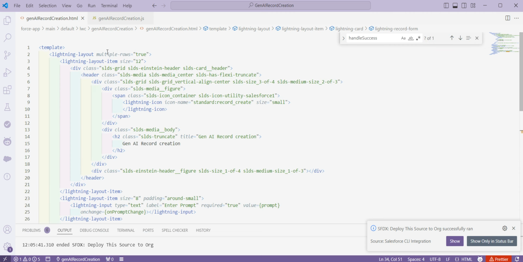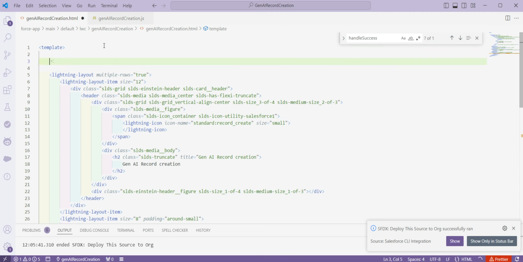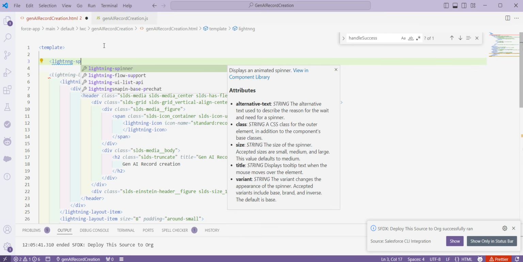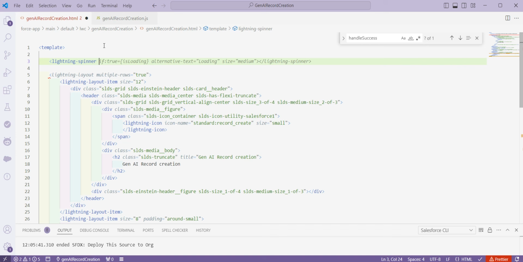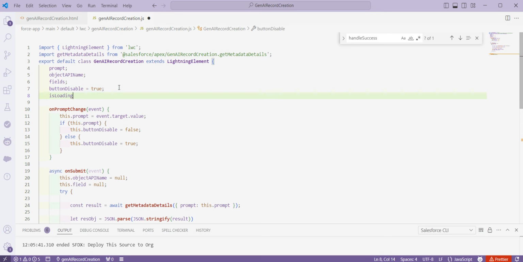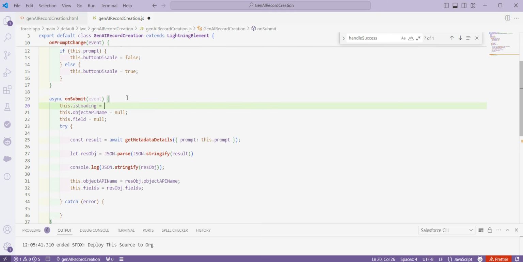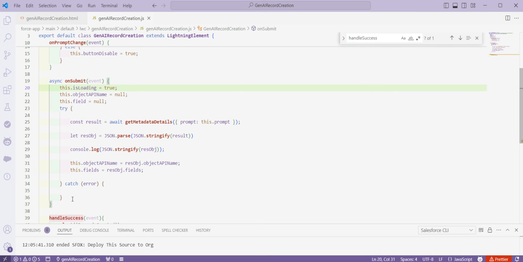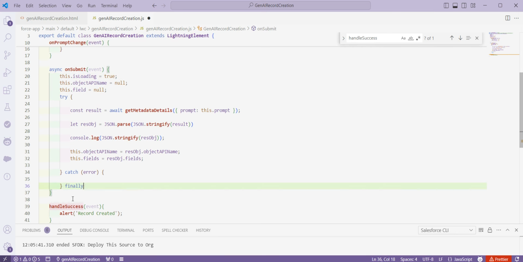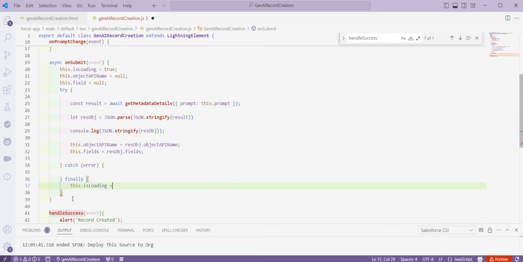And I'm gonna add a spinner. So I'll say lightning spinner, and I'll use is loading, alternative text, size is medium. So I'll create this property. By default the spinner will be false. Whenever we are making a call to Apex, we'll make this spinner true. Once the Apex server call is completed, I'm gonna call a finally block here. Inside this finally block, I'm gonna stop my spinner. That's it. So we are done.